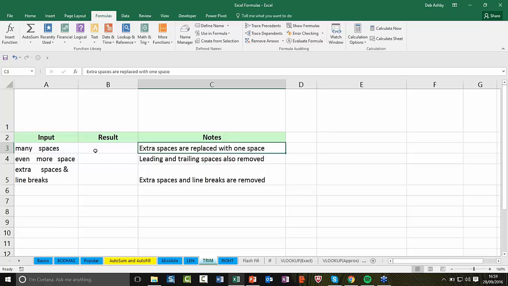So a very basic way to show you is here we're going to use it on text. You can see here I've got this in cell A3 where it says many spaces. I actually have a double space in there. There's not supposed to be a double space, there's just supposed to be one. So I could use the trim command to tidy that up for me.